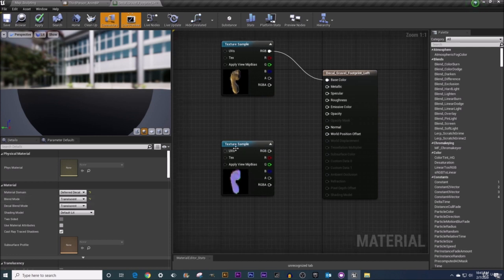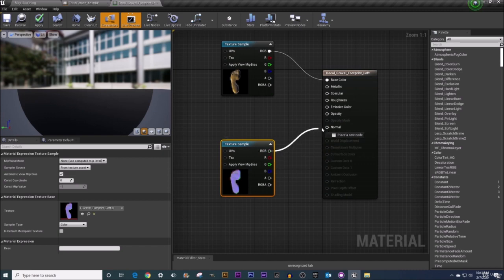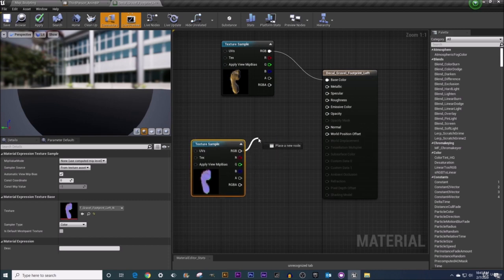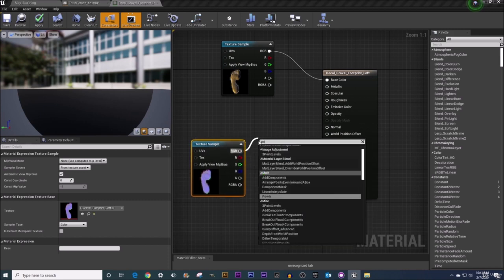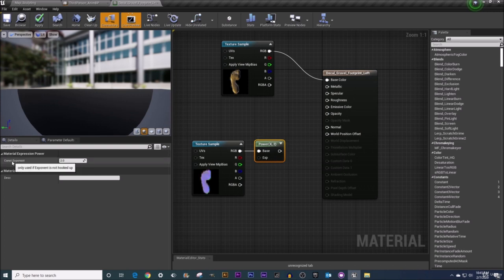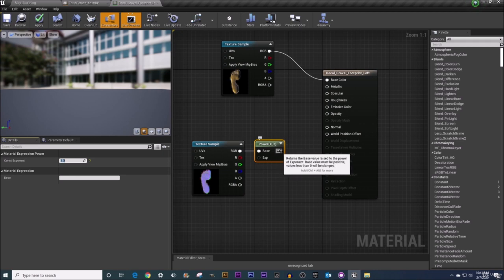All right, we can hook this texture sample up to our normal input right away. Actually, before we do that, I'm going to drag off of our RGB right here and bring in a power node. I am going to have this power node have a const exponent of 3. The reason I'm doing this is just to pump up that little bit of depth effect. We're going to plug that into the, not the opacity, rather, sorry, the normal input.